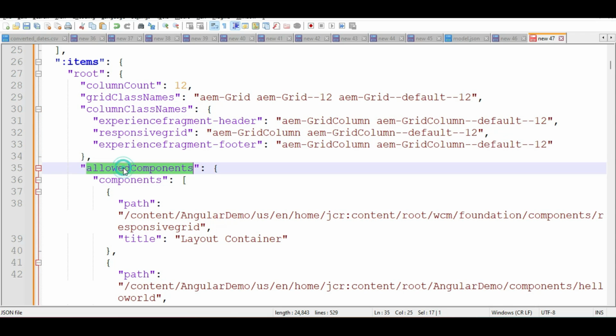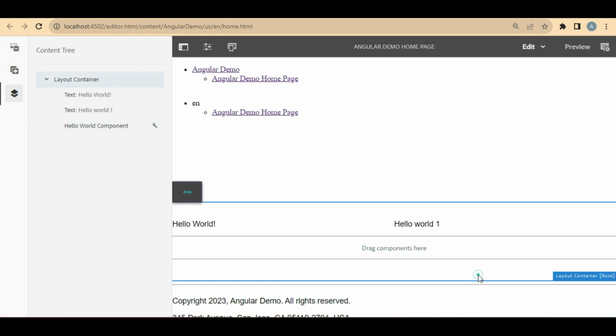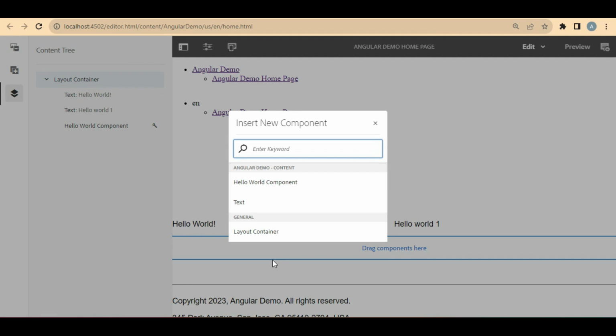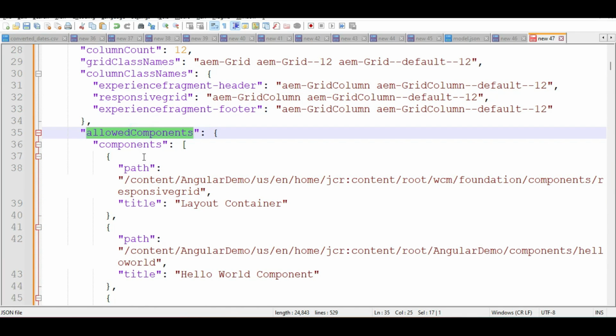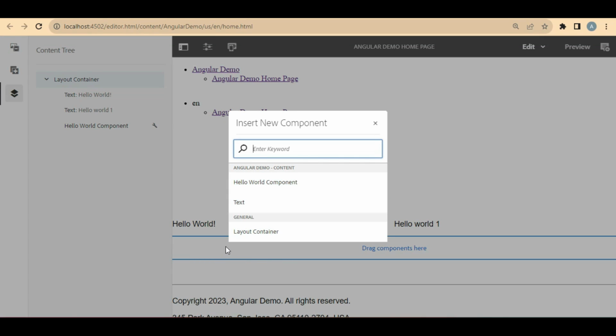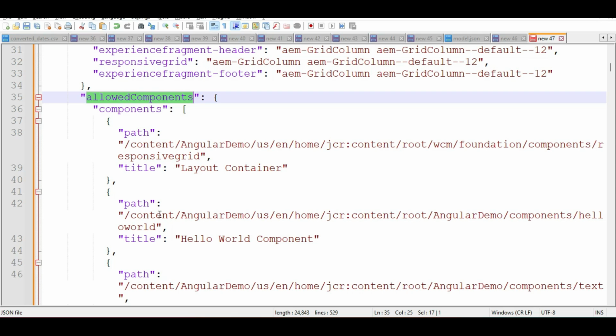Then you come to the allowed components. For example, if you click on this layout container, you have this plus icon. If you open this, what is allowed here? That is what is displayed as part of the allowed components. You are allowing the layout container, the hello world component, and the text component to be added onto this responsive grid. That is what is being said as part of the allowed components.